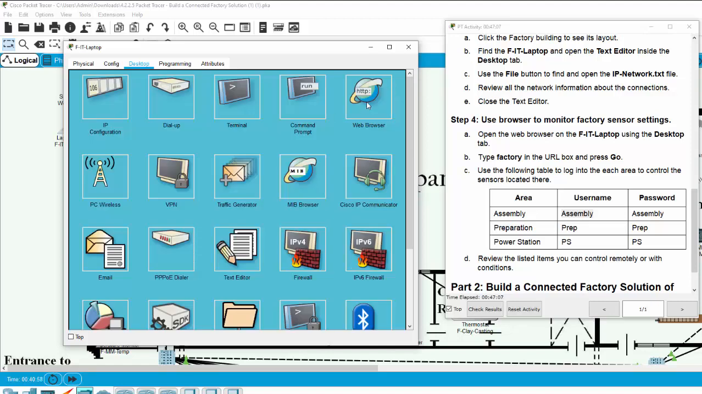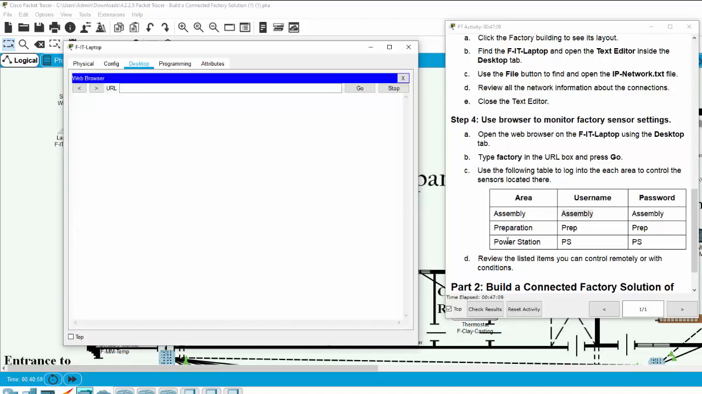Similar to other areas such as preparation and power station, you can use the username and password to review the listed item, and we can control remotely or with conditions.